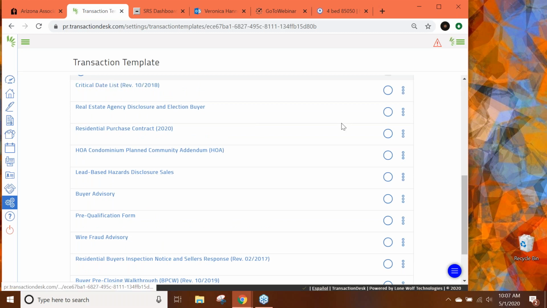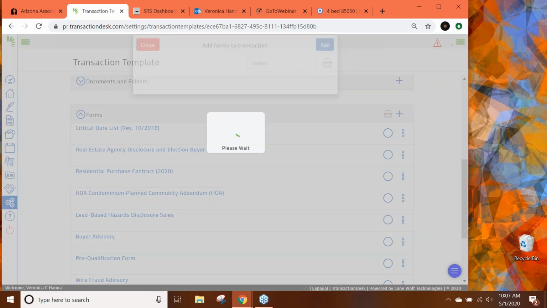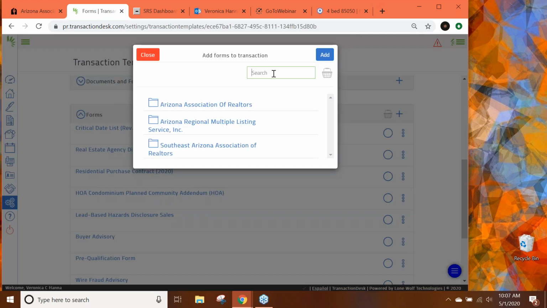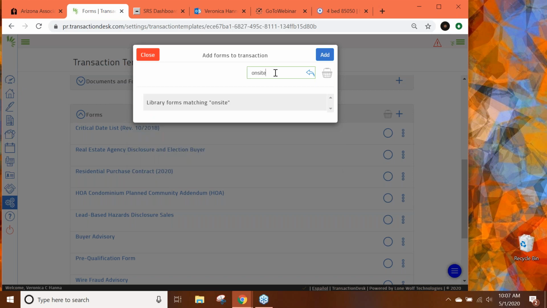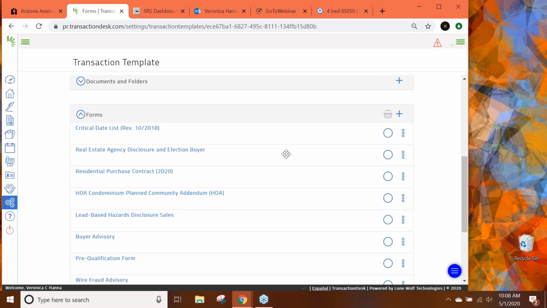Now, again, I don't know how many of you caught that, but if you wanted to, oh, I forgot to add a form, hit plus, you go find the form, and maybe in this one, there's on-site water treatment. Oh, that doesn't come up. Let's do, maybe it's 2 words. Water. I'll just put water. There we go. Here it is. So maybe I forgot this one. And I put in, oh, it was hyphenated. So now I can put this one in, and now maybe I work a lot with that sort of property. So now my template has all these forms in it, and it's ready to go.